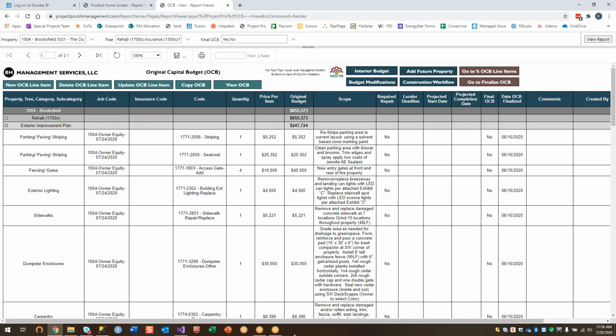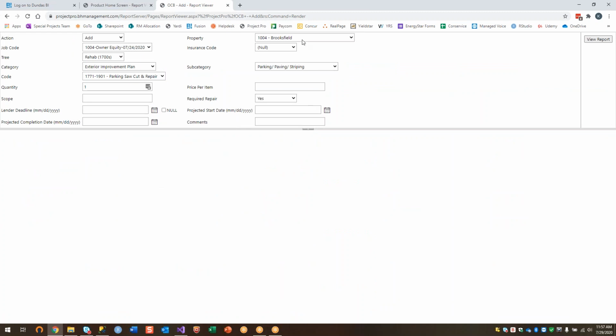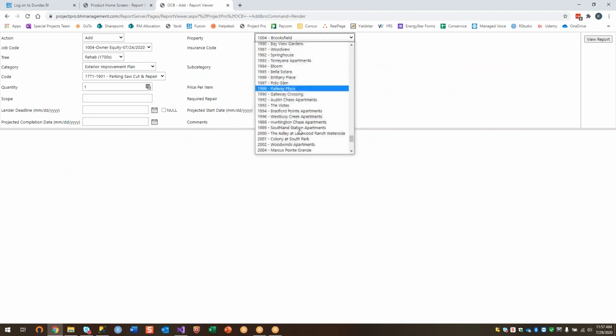So just to reiterate from the prior videos, we are only entering in our non-recurring capital expenses into our annual capital budget. So if an item has previously been approved, we're not going to want to enter it here. And those previously approved items are going to be displaying when we look at our budget in this section of Project Pro. So if we go to the new line item, we are going to select our property.